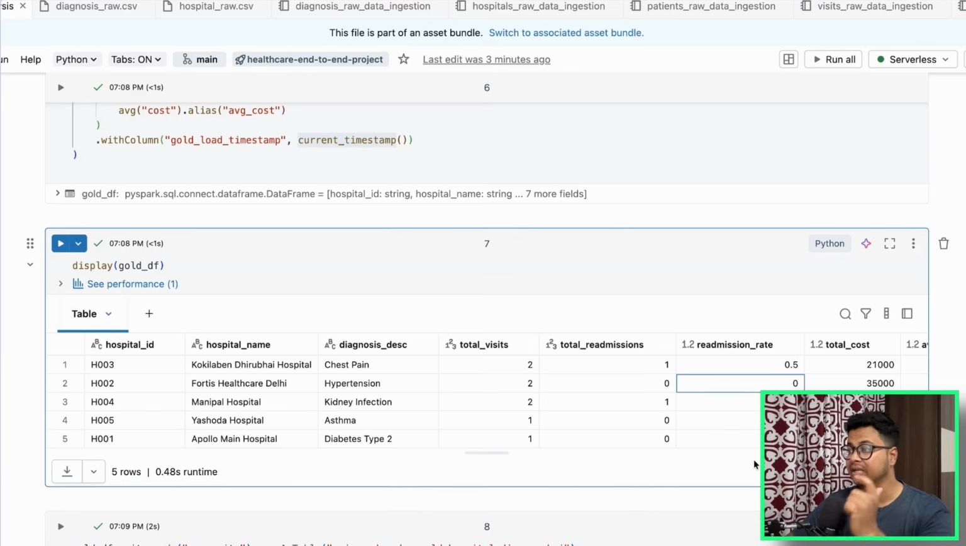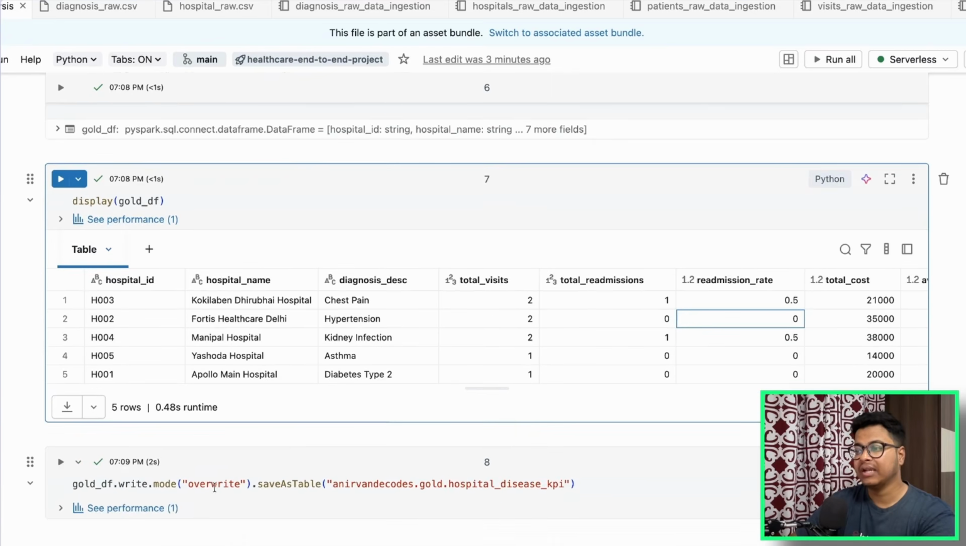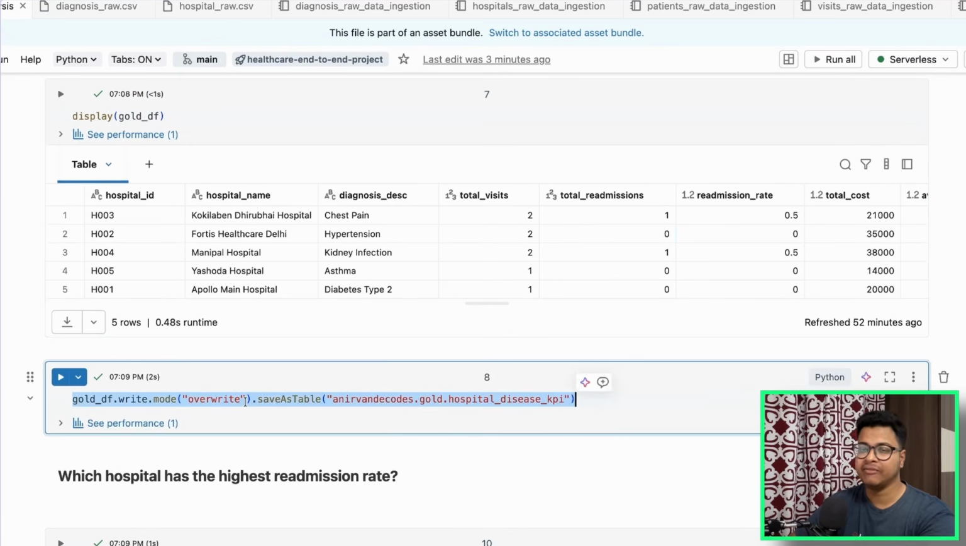So you can really understand that this will be very valuable for any hospital chain to understand what are the hospitals and what are the diagnoses that are causing a lot of resubmissions, right? Then what I'm doing is I'm just overwriting it. So every time you calculate it, you can overwrite the whole table. I'm naming this hospital diagnosis KPI.